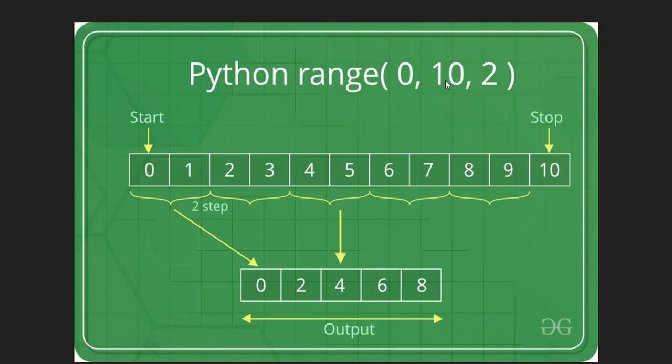Now, if you have two parameters, the first one will represent the start index and the second one will represent the end index. If you have three parameters, the first one will represent the start index, the second one the end index, and the last parameter will represent what we call the step. The step is the gap between each successive value. For example, this example of range actually returns the range from 0 right up to 9. As you can see, the end index is not included in the generated numbers.